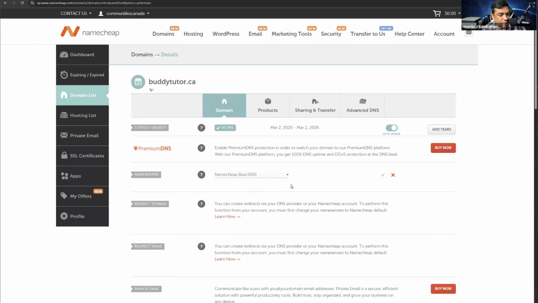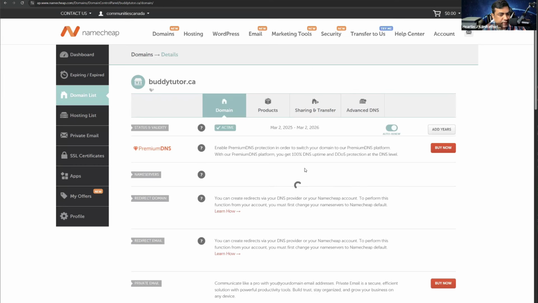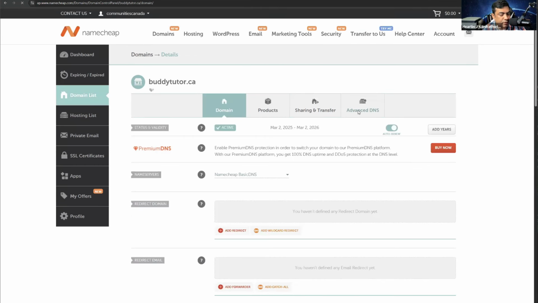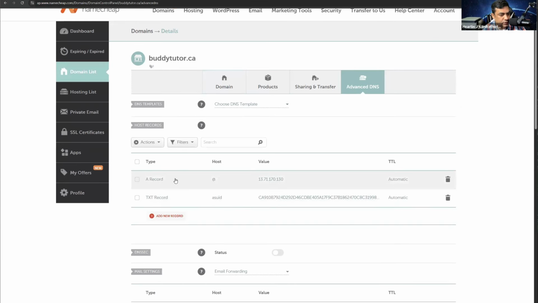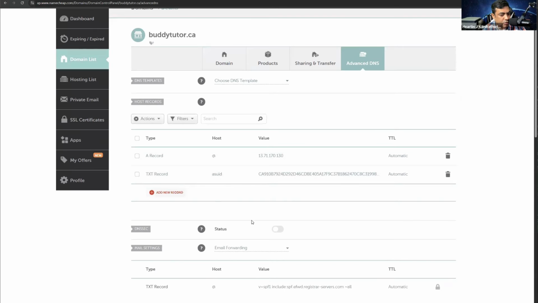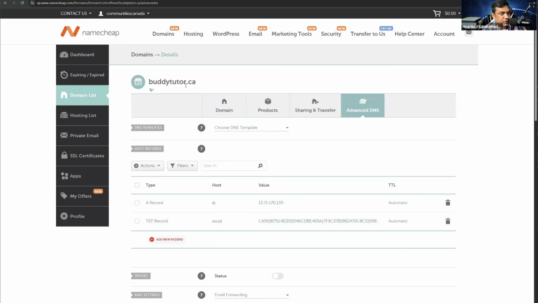Here, by default, it will be showing you Namecheap BasicDNS. Once I keep it as Namecheap BasicDNS, which is the default, then if I go to Advanced DNS, here I can add all of these records: A record, TXT record. This is kind of the first step.